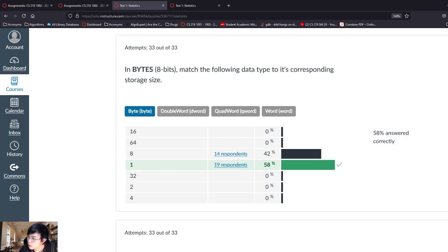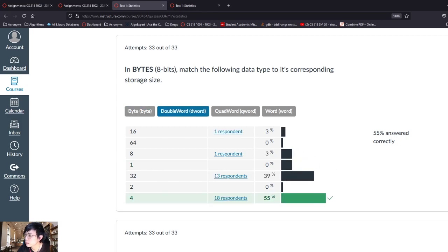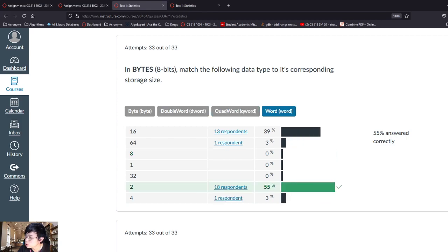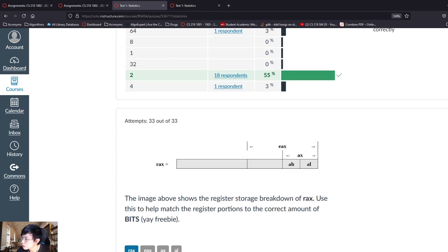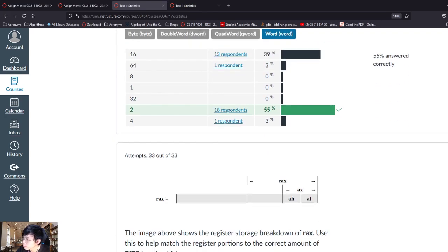The instructions do say in bytes. I was generous and gave you a hint that a byte was the equivalent of 8 bits, but maybe you misunderstood the question because of that. But it is in bytes. Obviously, 1 byte is the equivalent of 1 byte. 4 for doubles, 8 for quads, and then 2 for words. So mostly everyone who read the instructions correctly, I'm assuming, got it right. Some other people got the ratios correctly. Some people didn't, but that's more or less that question.